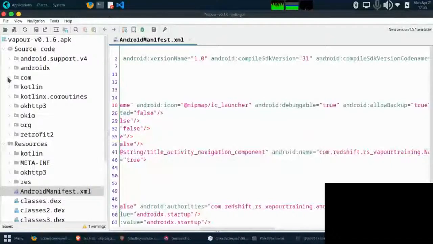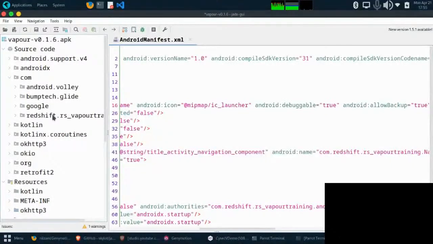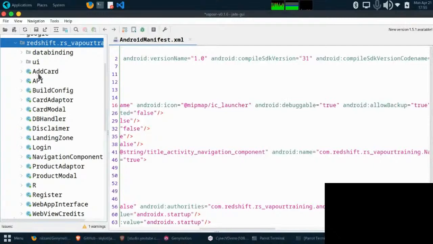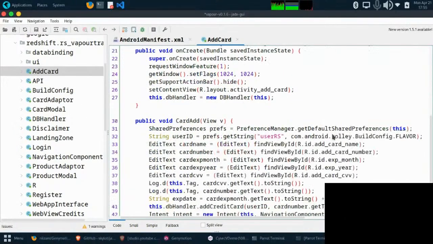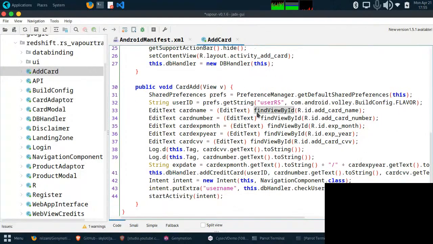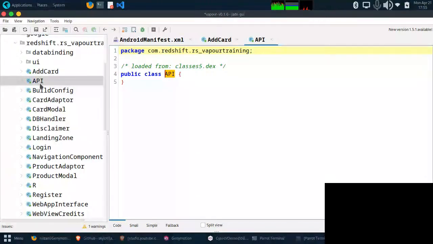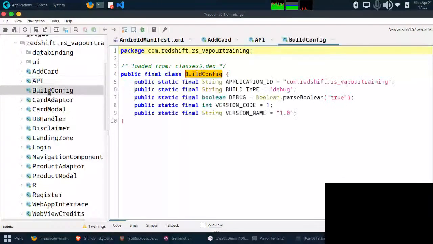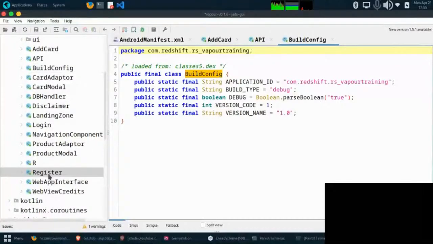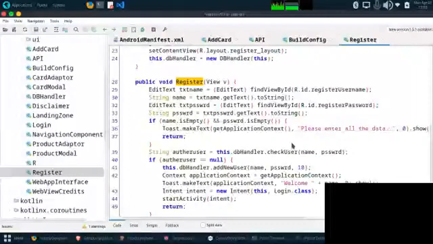Let's look around. So you come to com, and you see a folder called Redshift Vapor Training, and this is where the application logic is stored or written. We can see logic to add a credit card. We can see a file for API. We can see build config. We have registration.